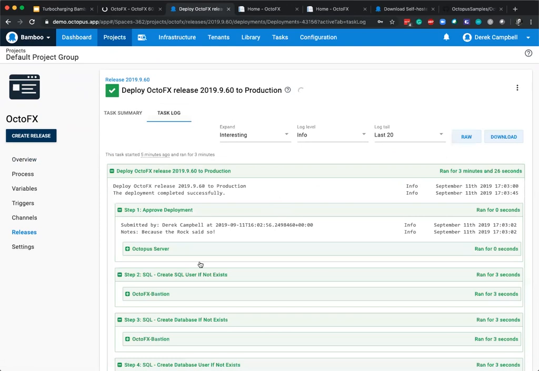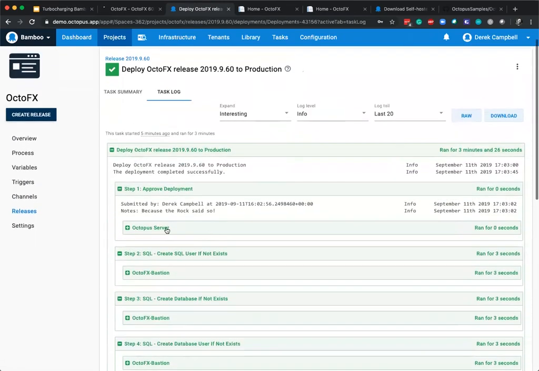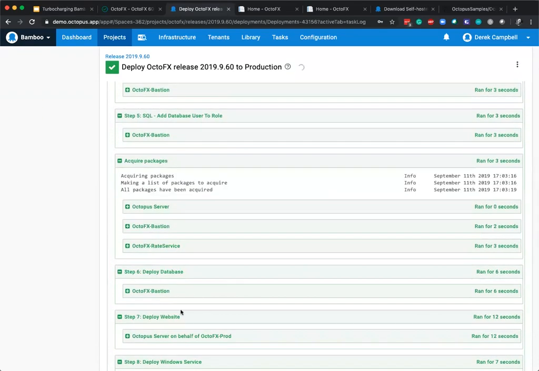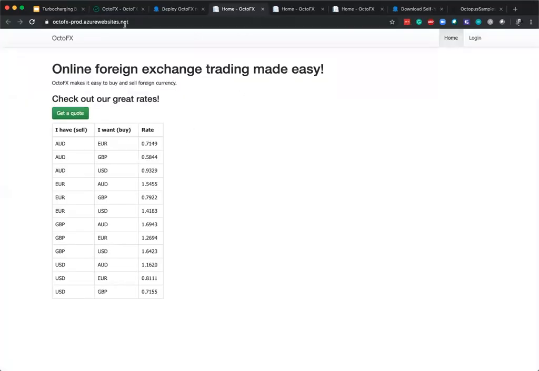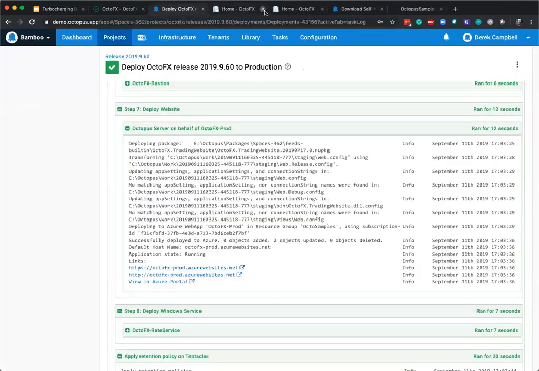So yeah, very, very similar. We've approved this, submitted by Derek Campbell. I've got the notes here. And then just jumping in, you can deploy the website. This is great. And that's it. So we've got a working website in production, test, and development. As you can see, it's been fully automated, minus a little manual intervention.